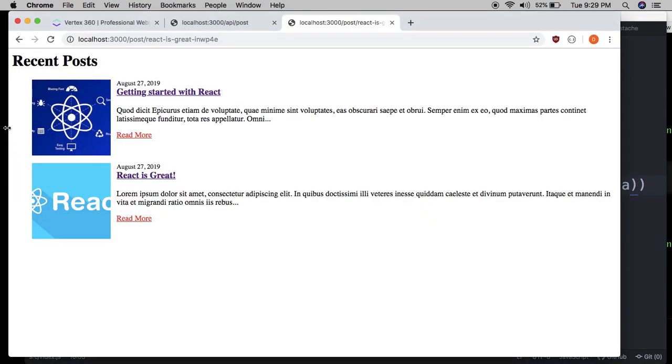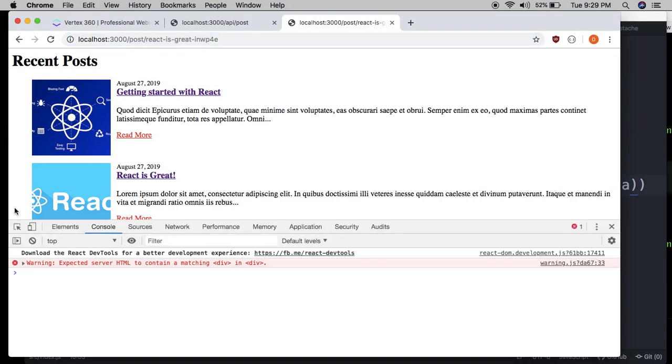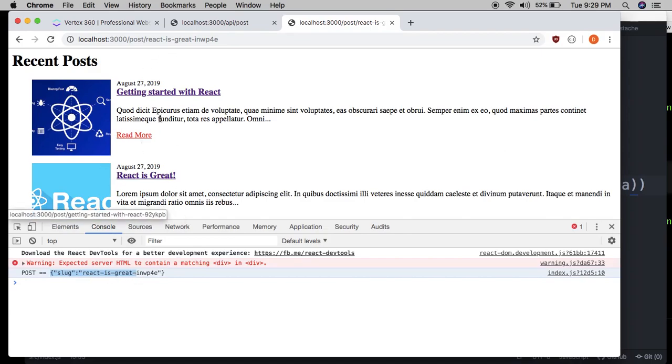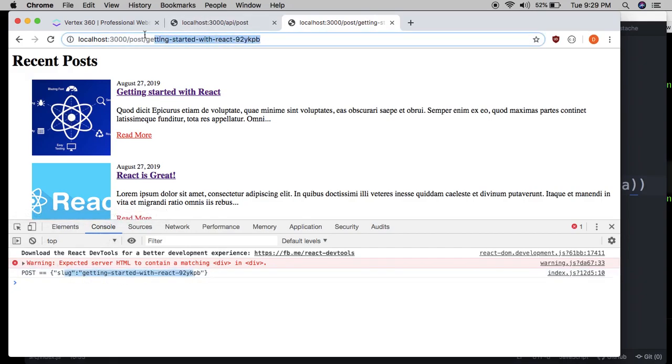So now I'm on a post path. If I reload, it says post equals React is great. And if I click on the first one, post equals Getting Started with React, and that corresponds with this. Now if I go to the home page, this should return null.